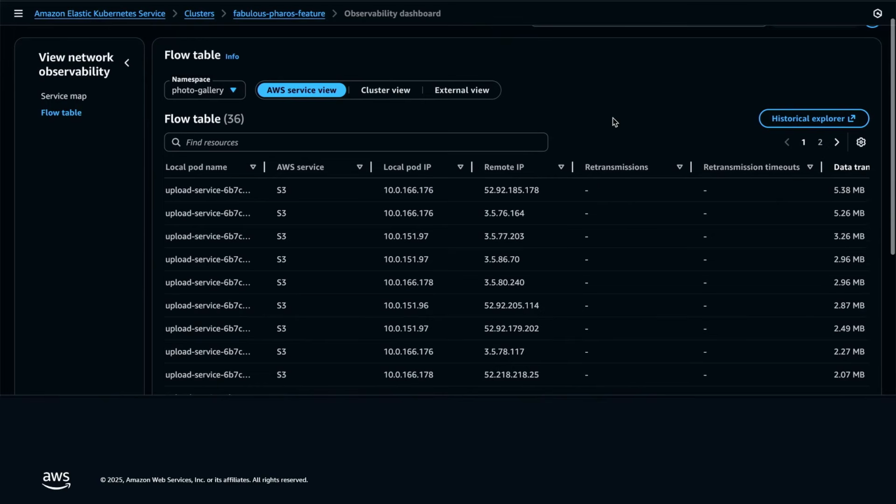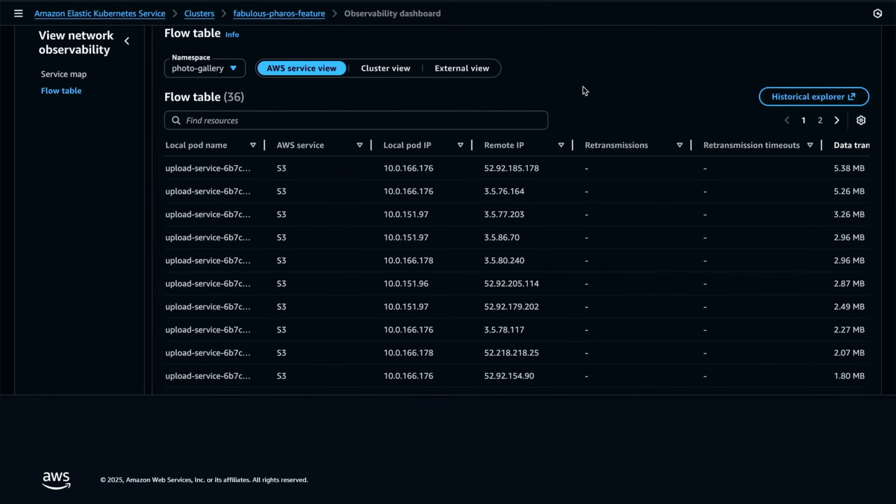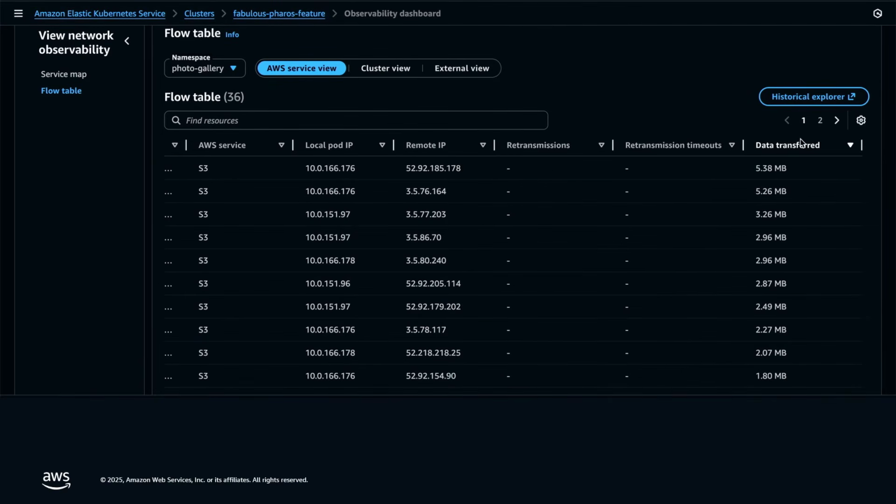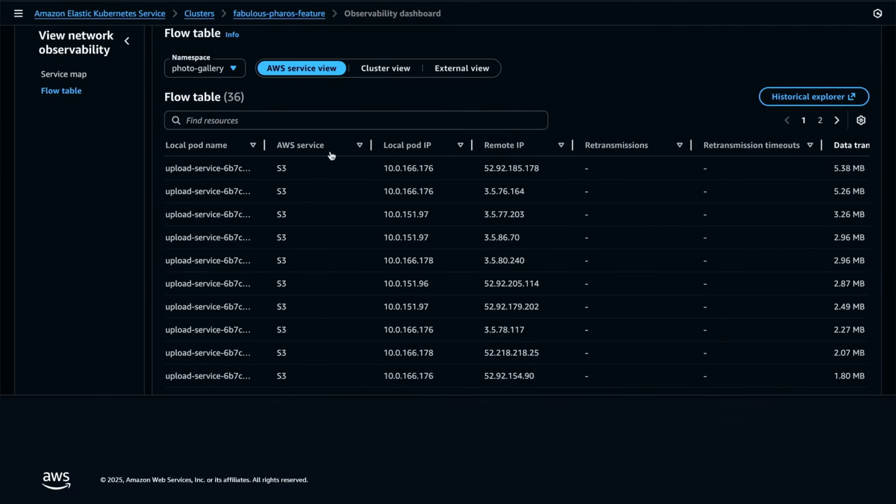There's the AWS service view, which is pod to an AWS service. There's the cluster view, which is east to west traffic within the cluster, and then there's the external view, pod to a destination that is outside of AWS. Now in this case, we can see here for our photo gallery application, the pods that are speaking to S3 as well as DynamoDB.